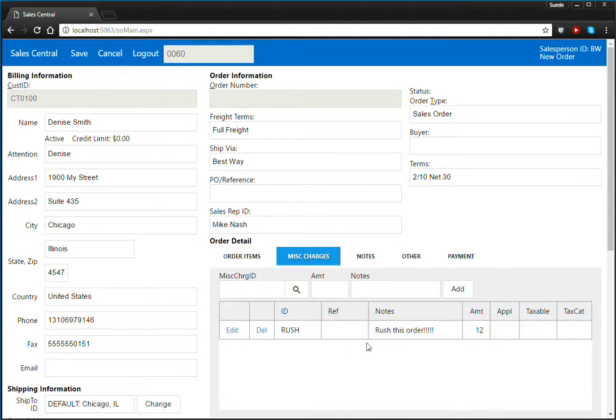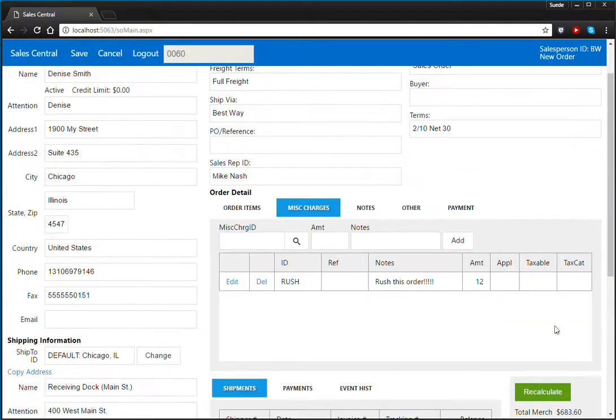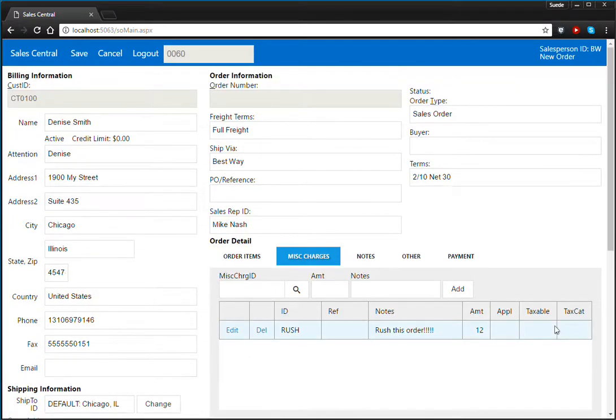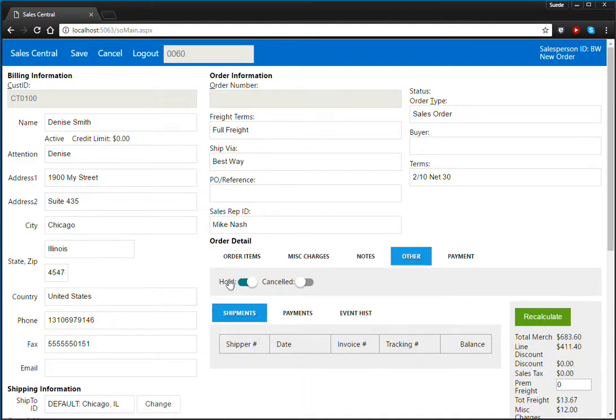But on my miscellaneous charge, I've got that $12. And if I look through here, I can see that I've got my miscellaneous charge. I can see all my discounting. I can see my line item merchandise amount, and then my grand total. So this is just adding more and more things to the sales order. I can also add order header notes. And I can go and put it on hold or administrative hold. This is a little space here that we can add additional fields like user fields or whatever. So we've just got some additional things.